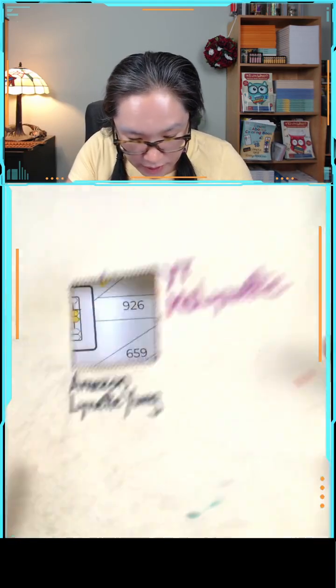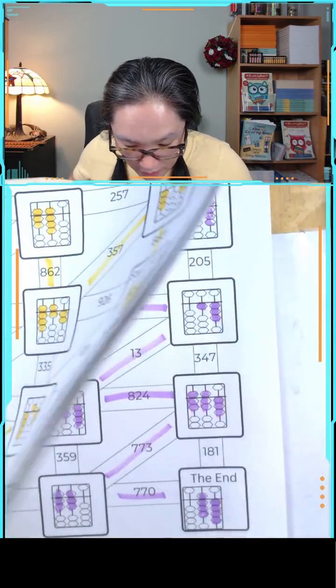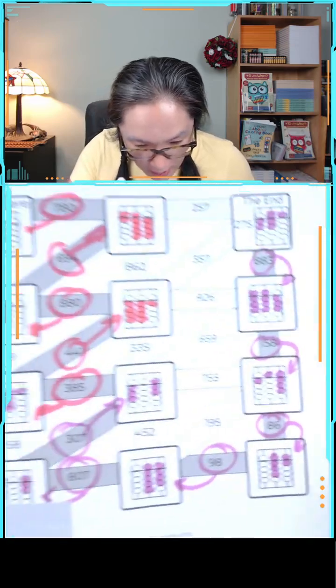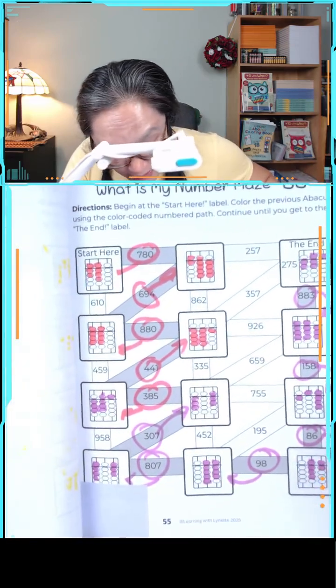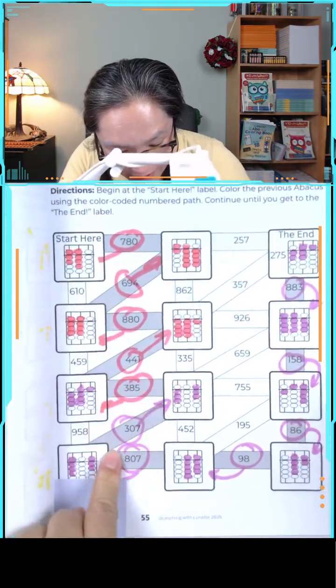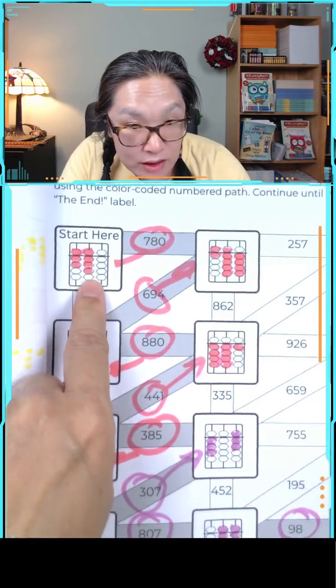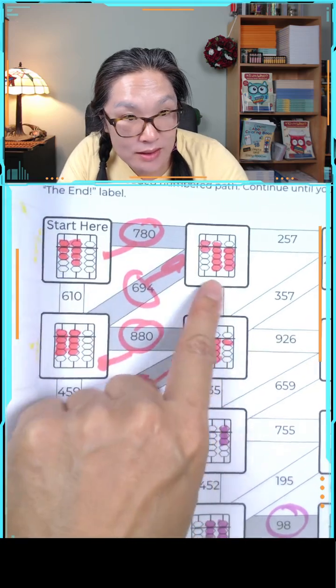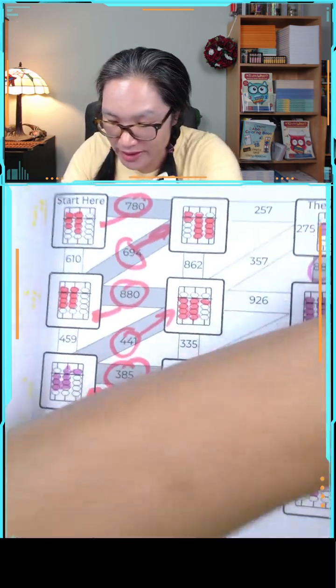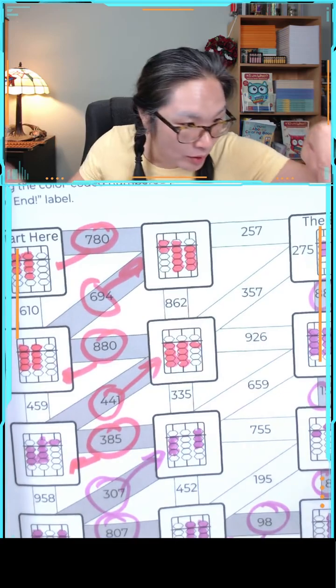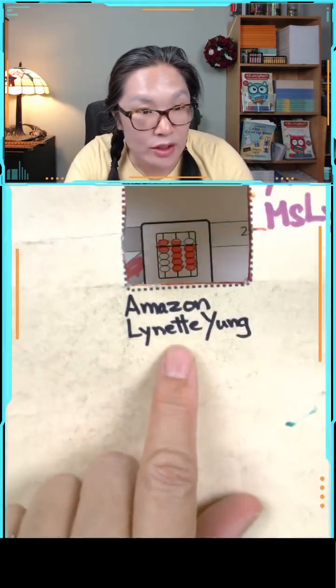Great. And understanding how to keep going. So then the next feature is the reverse maze. This means that I show you the path and I give you the number, and it's up to you to color in the abacus. Right? That's what this is.